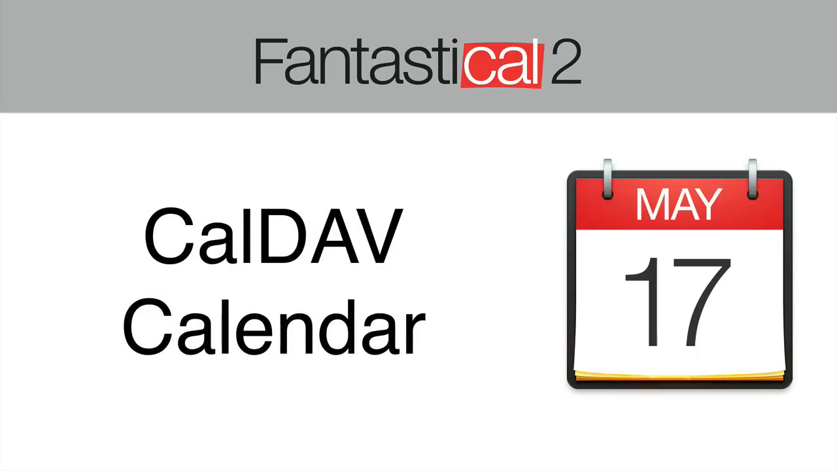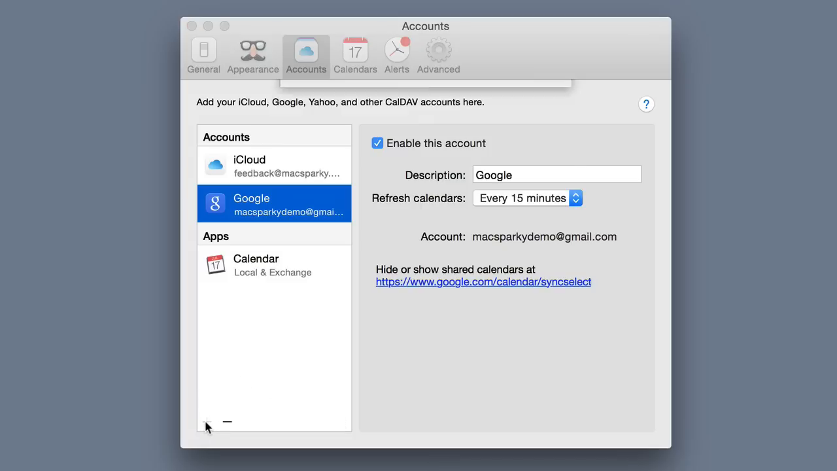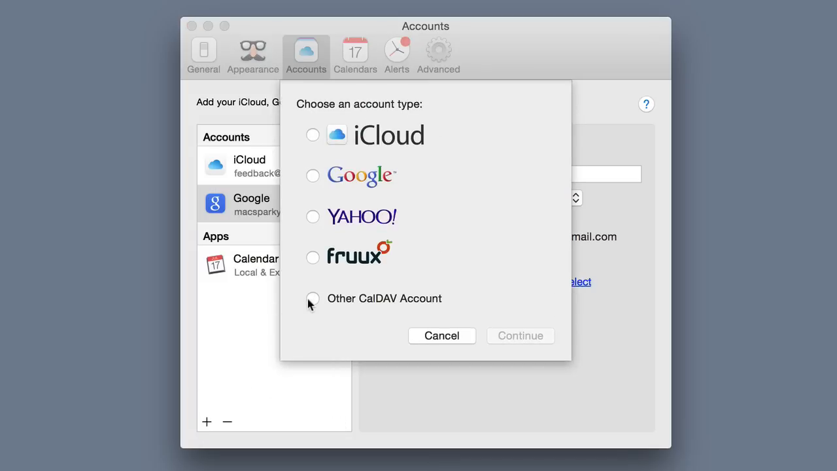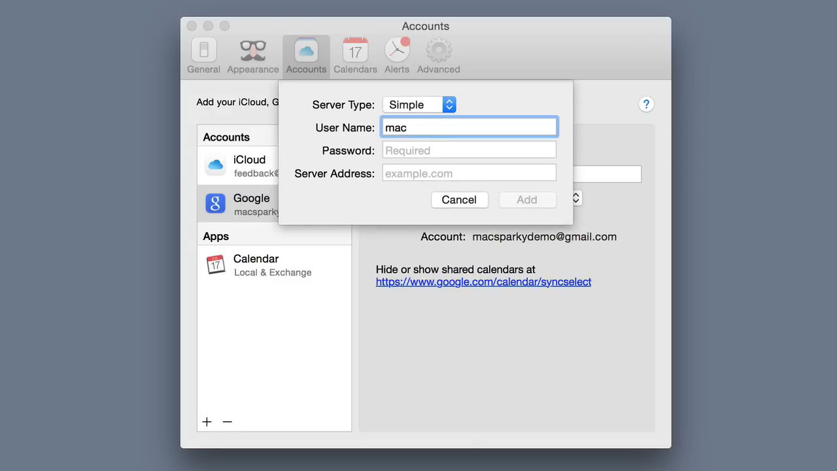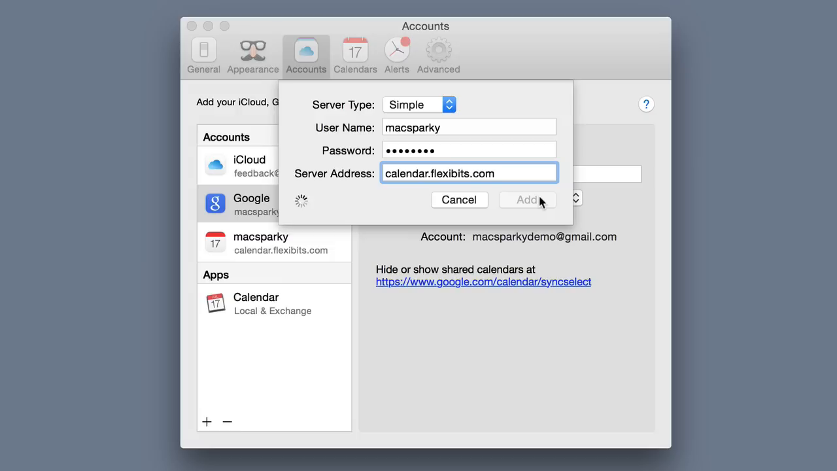Fantastical 2 can also synchronize with a CalDAV calendar. If you've got your own private calendar, just go once again to Add a New Account and tap on Other CalDAV Calendar. Then type in your CalDAV account credentials, and once again, Fantastical 2 just works.